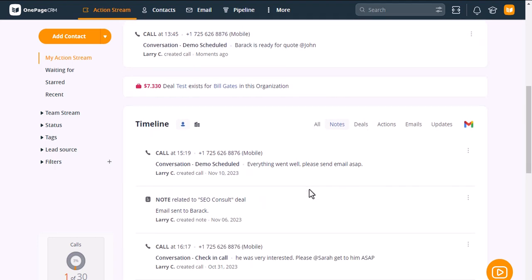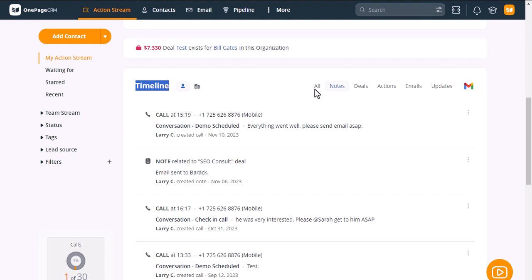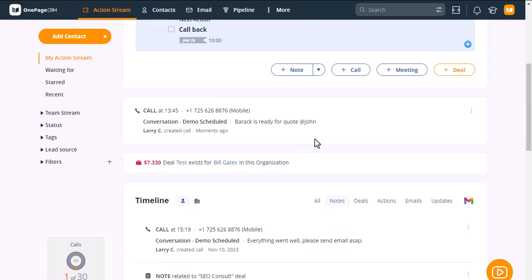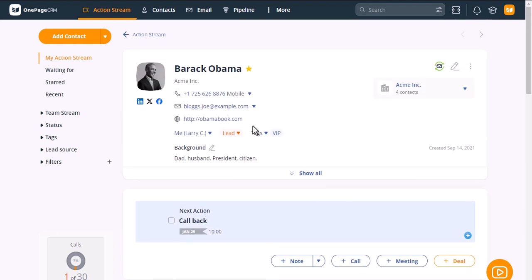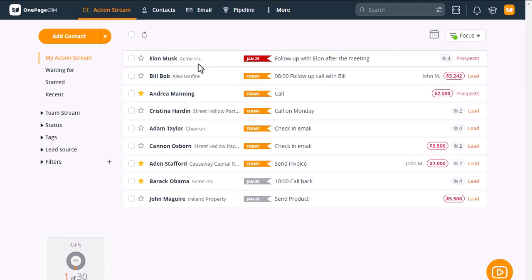So all of this information, by the way, is tracked through your timeline. We will keep track of all notes, meetings, calls, deals, actions, emails, and updates. And we're going to dive into the timeline later today. Now, as you can see, my next focus is on the next action. So I'm going to go back to my action stream. And if you remember well, Barack used to be at the top. Now he's flowing down through my action stream, and he's going to be ready for me to follow up on a different date. The only thing that I have to do is keep moving with my next contact. So let's take a look at that. I'm going to click on Elon.